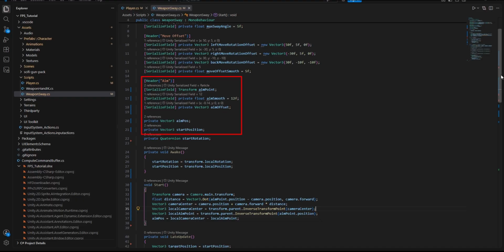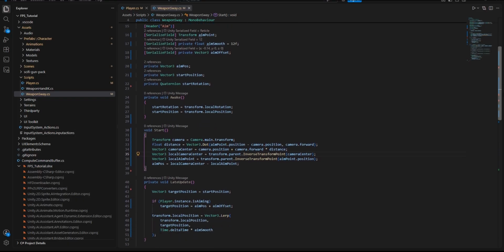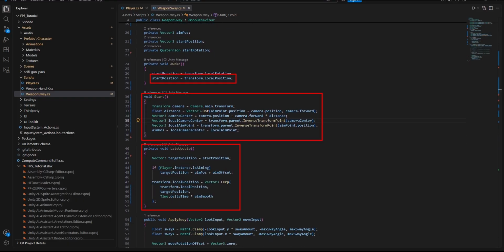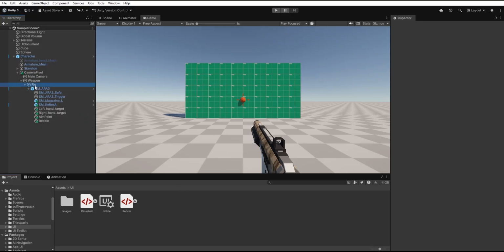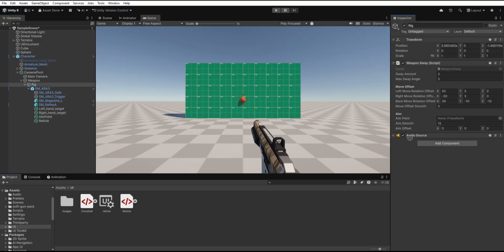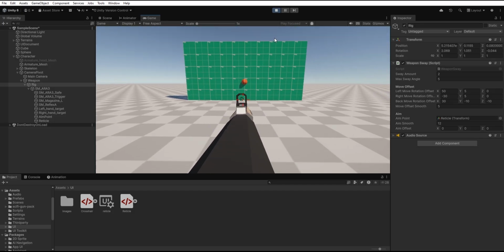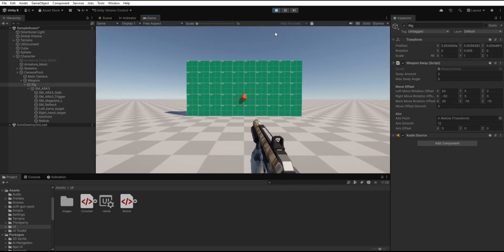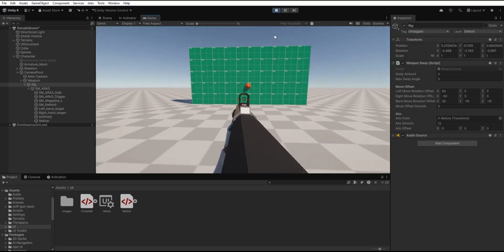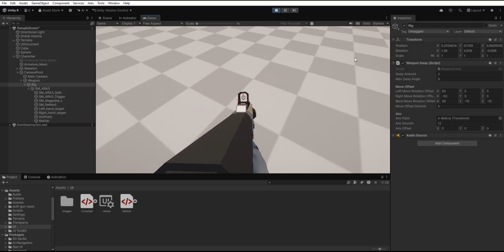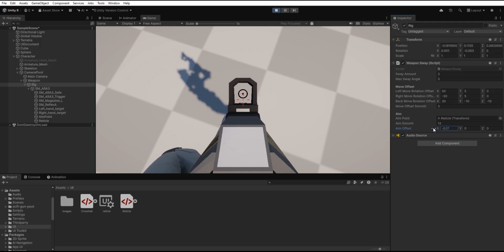Go to the weapon sway script and add these variables, the start position value, and the start and late update functions. Now assign the reticle to the aim point property of the weapon sway component. You can determine the distance of the weapon by the offset.